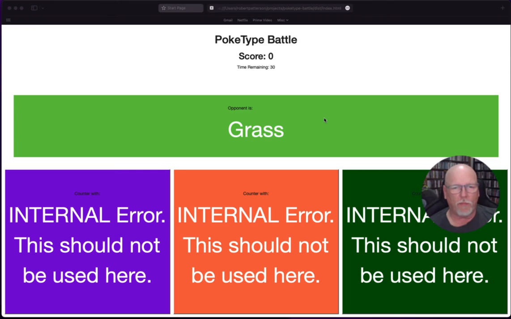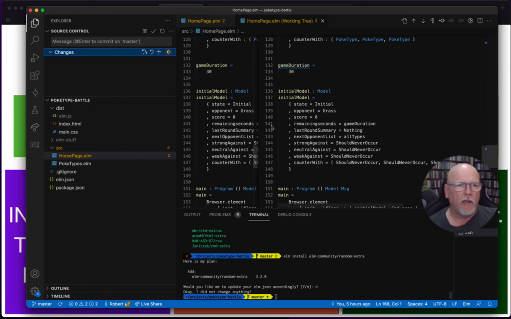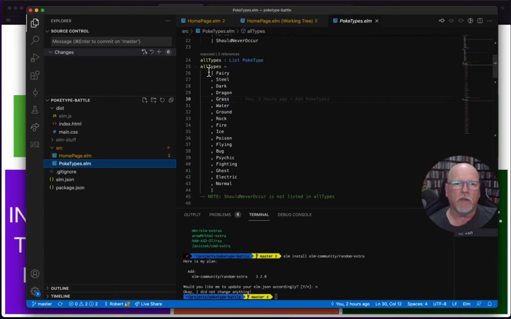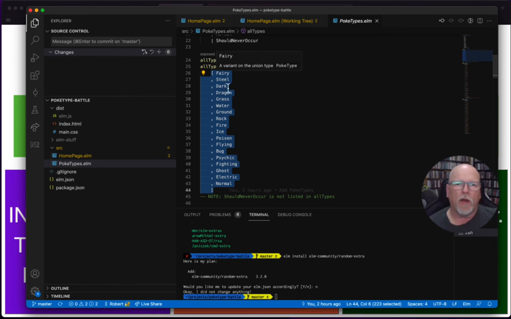Let's start making our application actually do something. I think the first thing I want to do is rotate through the list of opponents. So let's jump back to the source and look at those PokeTypes again. This is a list of all the types. As a first step, I'd like to start with something and just move through this list. As you select a new opponent, we'll just grab the next thing off this list.